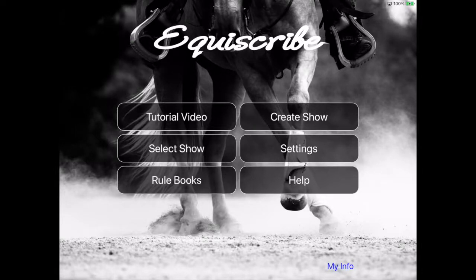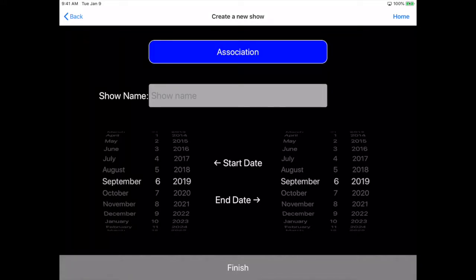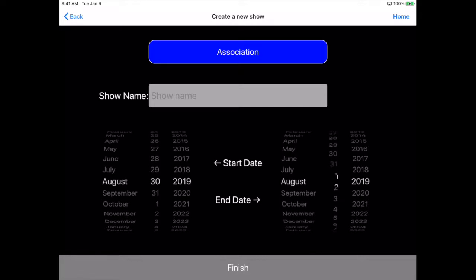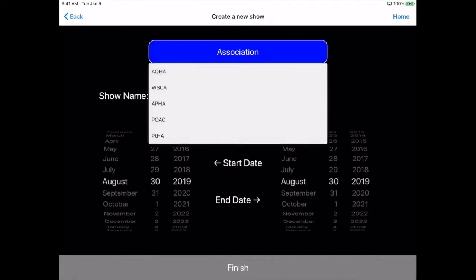In this tutorial, we'll go over creating a show in Equiscribe and setting up classes as a part of that show. From the home screen, we can push Create Show to set up a new show. This can be a single day or multi-day show determined by the start and end dates that we choose on the first screen here. The top drop-down menu allows us to choose which association's rulebook this show will adhere to.